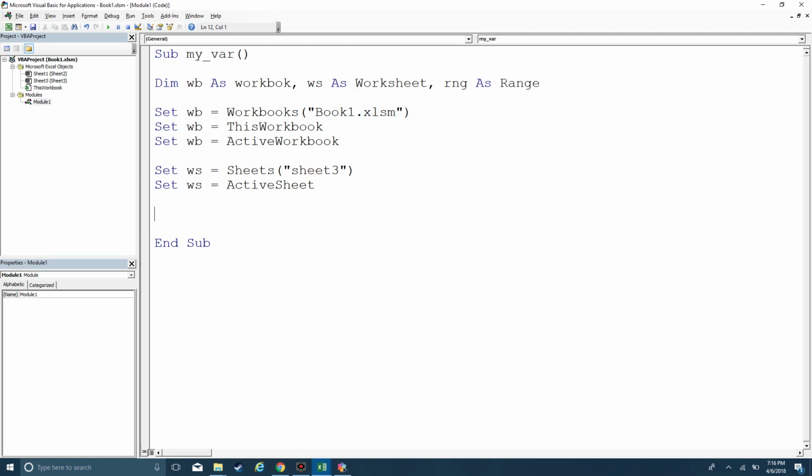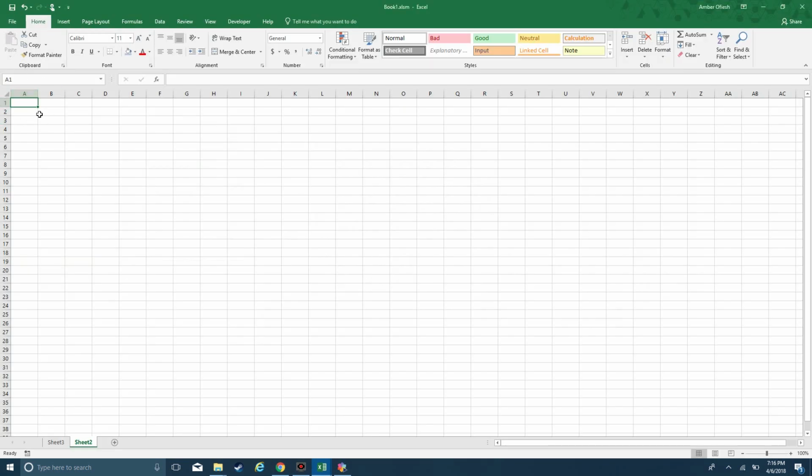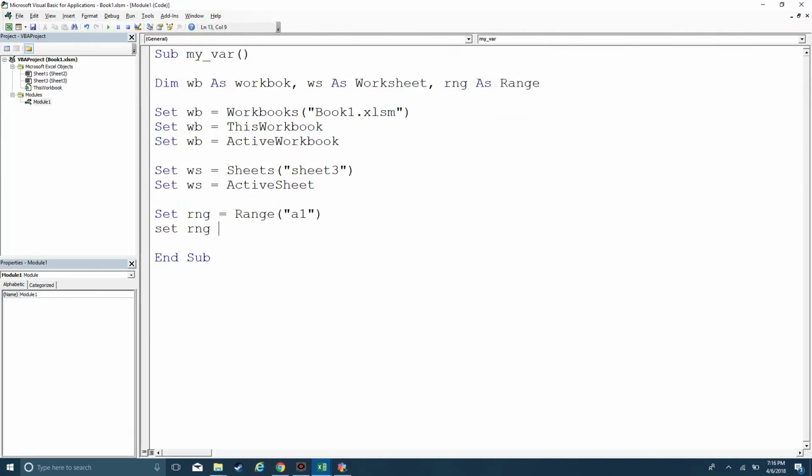And next, let's talk about range. So Set RNG equal to, we could do Range("A1"), and that's going to be specifically this range. Now, again, it's relative to whichever sheet I have active. If I want to be explicit about which sheet to go to, then I can say RNG equals Sheets("Sheet2").Range("A1"), and this is going to go exactly to Sheet2, while the other range assignment is going to be relative to whichever sheet is active.